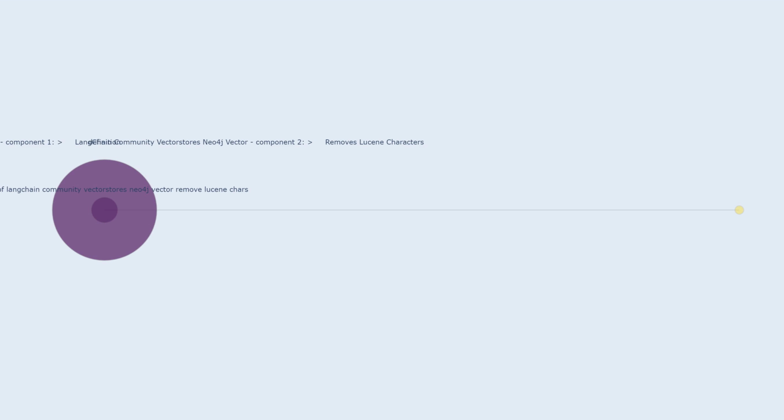Role: this component plays a vital role in ensuring the seamless and efficient use of Neo4j databases within the context of langchain vector stores. By removing Lucene special characters before storing vectors in Neo4j, it eliminates potential issues that might arise due to incompatible character sets. This ensures that the vectors are stored consistently, facilitating accurate and efficient querying and retrieval of vector data.